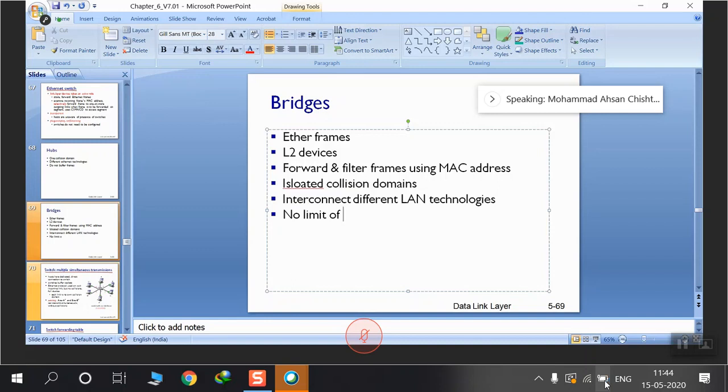There is no limit on how big a LAN is to be. So I came to 2 points. One is filtering, another point is forwarding. Since a bridge is a layer 2 device, a data link layer device, we need to understand what we mean by filtering, what we mean by forwarding. Filtering is the ability of a bridge to determine whether a frame should be forwarded to some interface or it should be dropped.